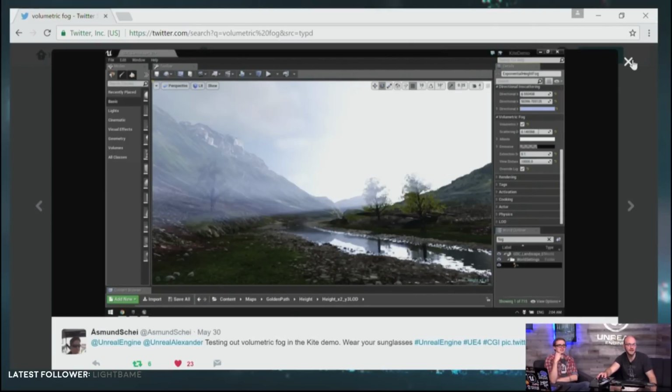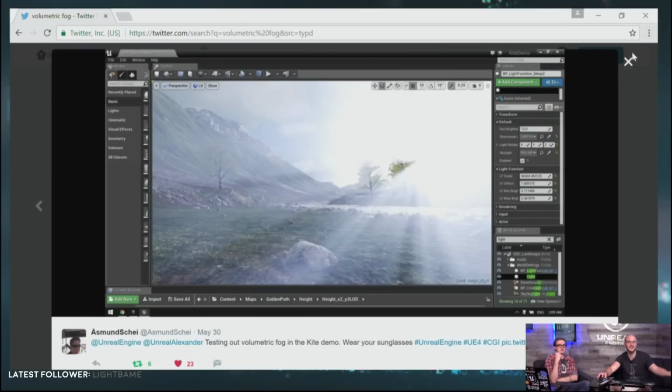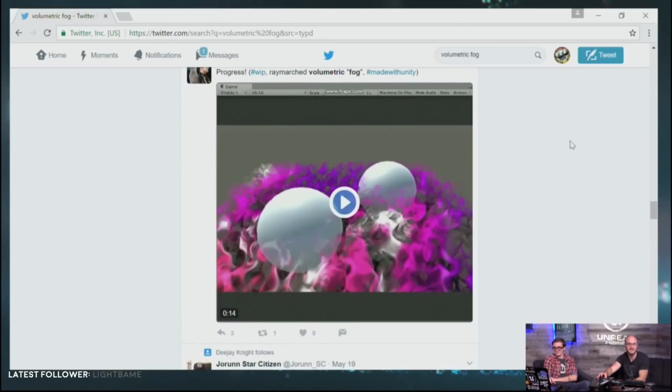Oh, this is in the Kite demo. Awesome. I never even tested the Kite demo. In the Kite demo. It's always awesome when you see your feature working properly in a case that you did not test.